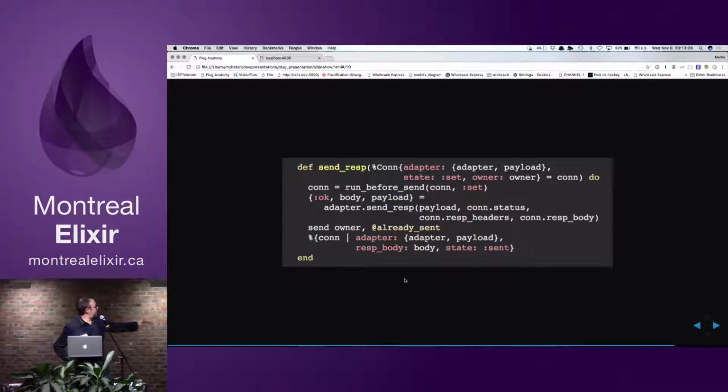If we look at the send response function that we used all over since the beginning of this talk, the first thing is that we run all the before send functions, and then we send the response, and then here we send a message to the owner of the connection that the message was sent. Anyway, I don't know that much about that. And then we return the connection as is, because the send response takes a connection and returns a connection.